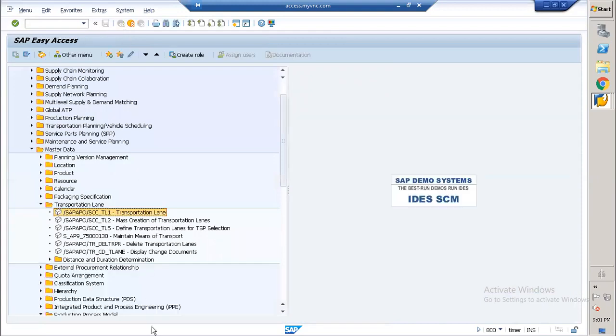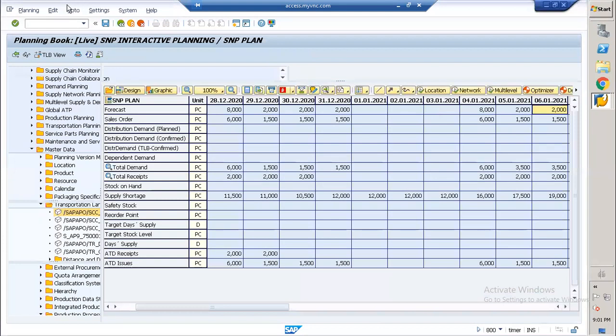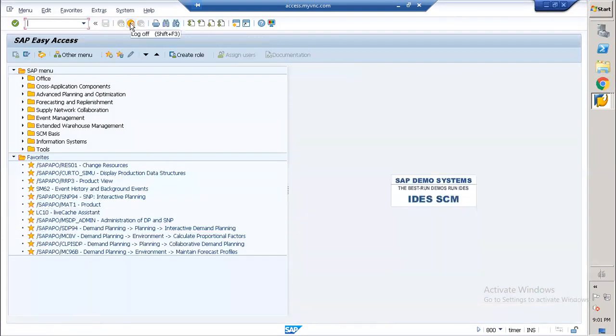Deleted. Now check in the entire demand planning scheme. To check it, you have to come out of the planning and load it again. Then only it gets updated. Otherwise, it won't get updated.